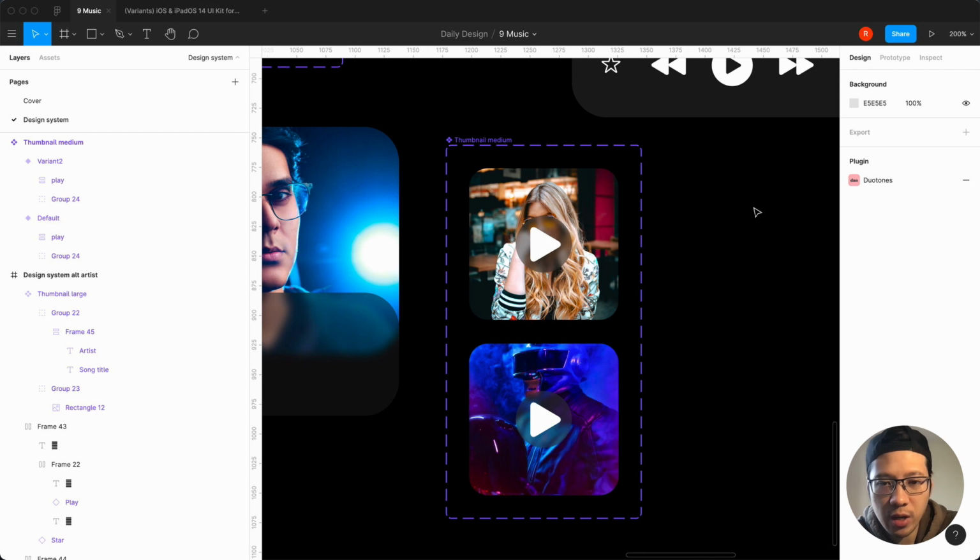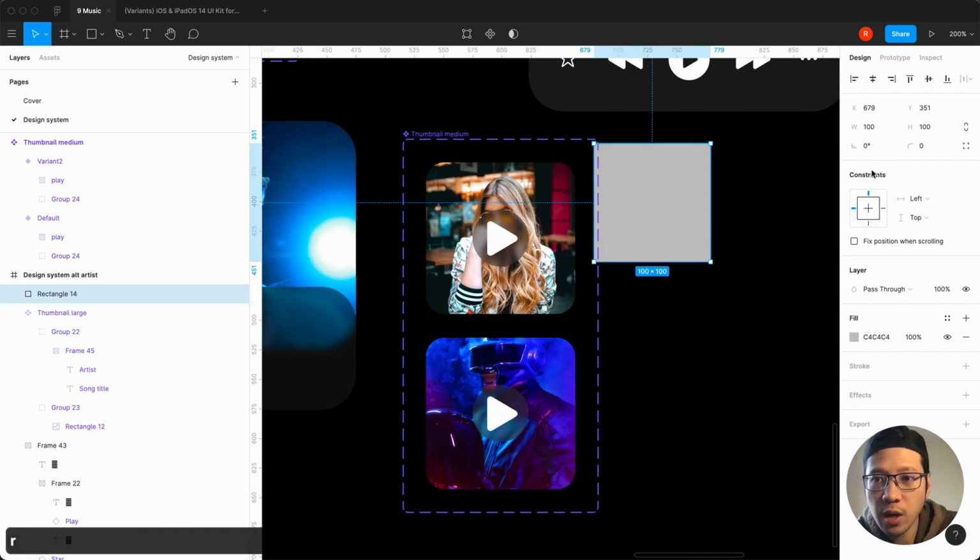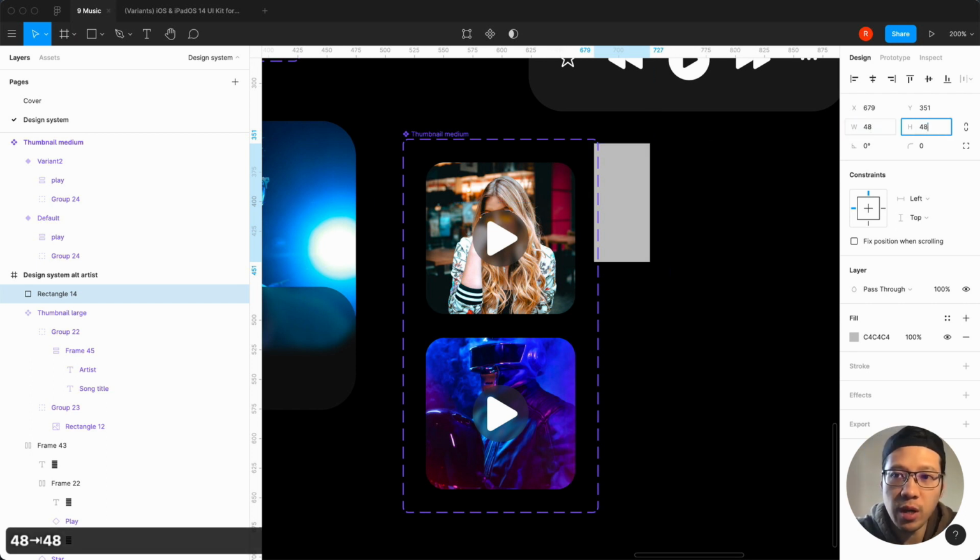And then what we're going to do now is the small version, the small thumbnail. So hit the R again, and what we're going to aim for here is 48 by 48.